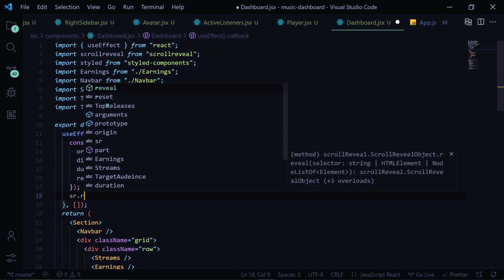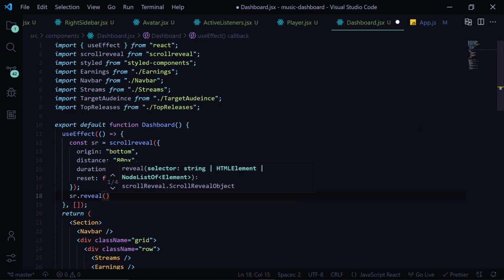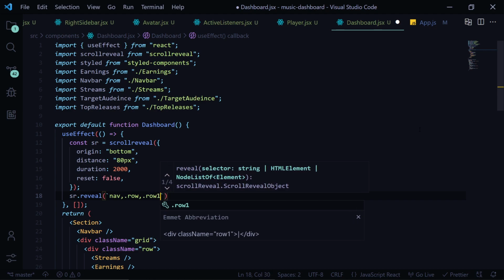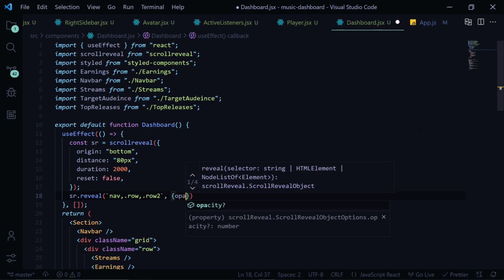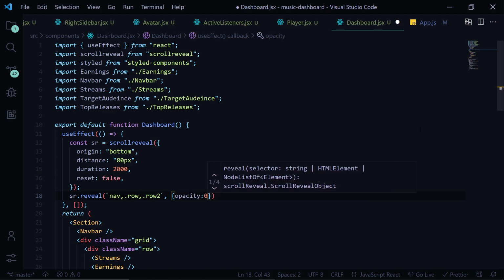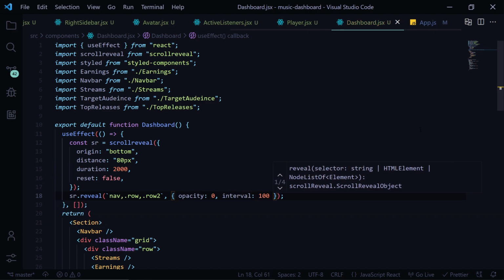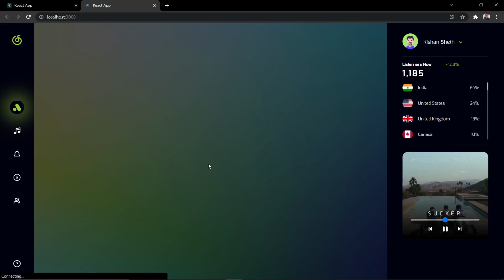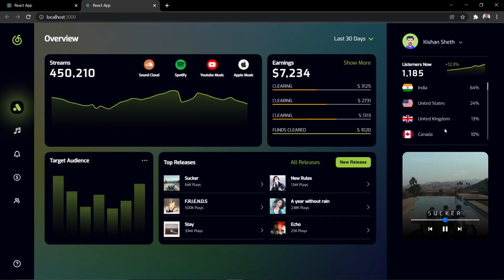Now we are going to reveal it by sr.reveal. We'll have the nav, then the .row and .row2, and we'll pass opacity of 0 and an interval of 100. Let's test it. Yeah, that's working. You can see that. We just have to give animation to this sidebar and this sidebar now.